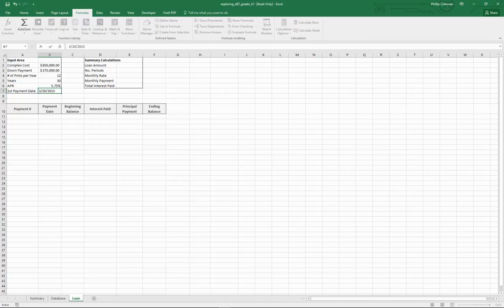Then he's asked us to insert a formula in cell E2, up here, to calculate the loan amount based on the loan parameters in the input area. And this is pretty easy. It's only B2 minus B3. So equals B2 minus B3, and we end up with 475.